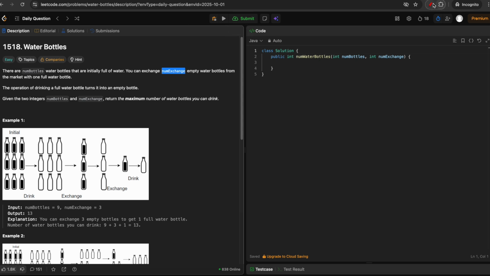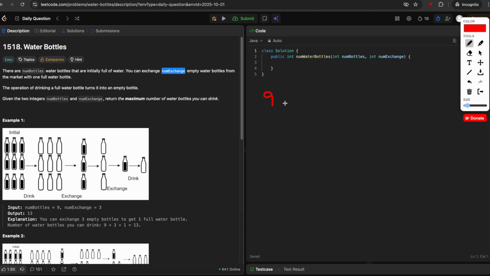Let's see an example. In this example, initially you have 9 water bottles. So you will drink all 9 water bottles. This is our total number of water bottles that we are drinking. So we are drinking 9 water bottles, and then it will produce 9 empty bottles. Then we can go to the market, and for every 3 empty bottles, we can exchange them for one full bottle. So we have 9 empty bottles, and when we exchange them, we get 9 divided by 3, equal to 3 full bottles.